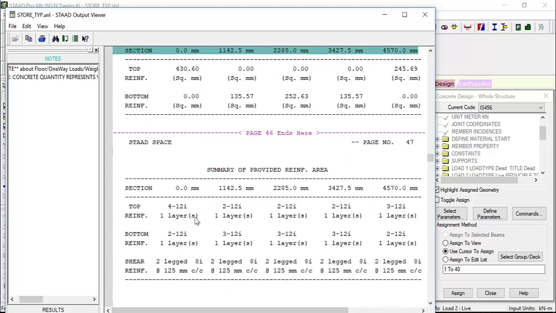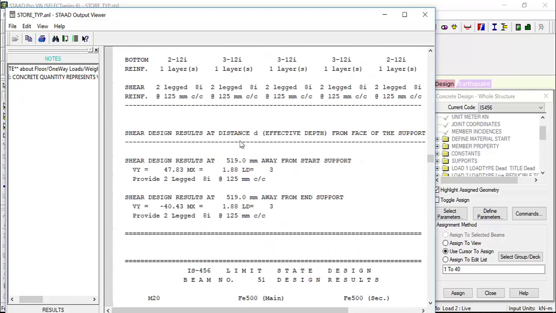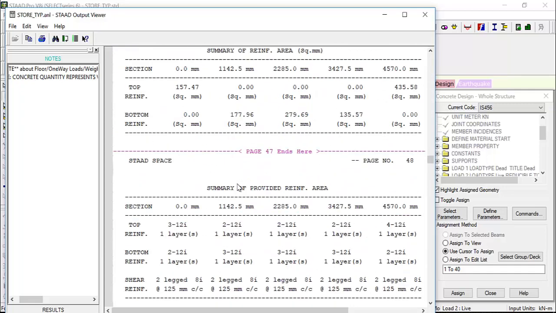Now the design that it has given: 4-12, then 3-12, in between 2-12. So we'll have extra top of 2-12 bars here, 1-12 bar extra top here, with 2-12 bars continuing throughout. In the bottom we have 2-12 here, 3-12 here, 2-12 here. So we can go for an extra bottom in this 1.142 to 3.42 meter, that we can have a total beam structure there. The reinforcement distribution is like that.